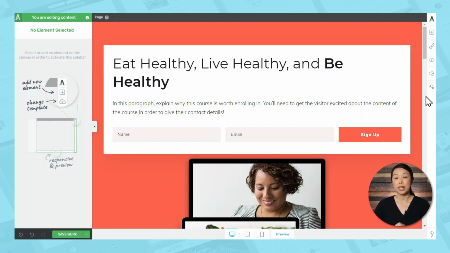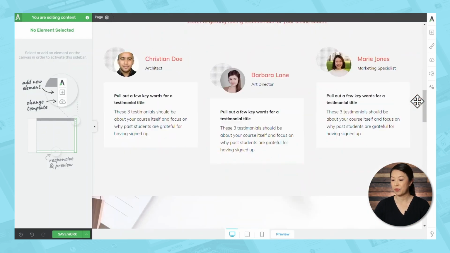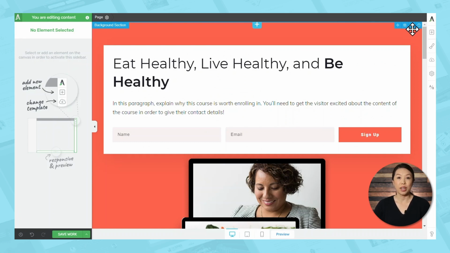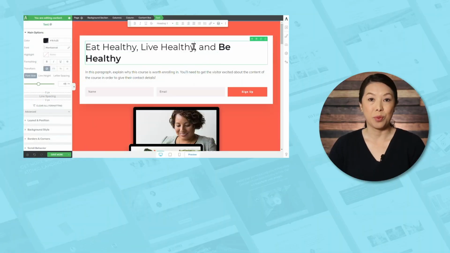And as you can see, we easily updated all of the headings on this page. So that was the quick and easy way to change all of the fonts on the page. You can also change the font for a particular text element simply by clicking on it and then selecting a new font.